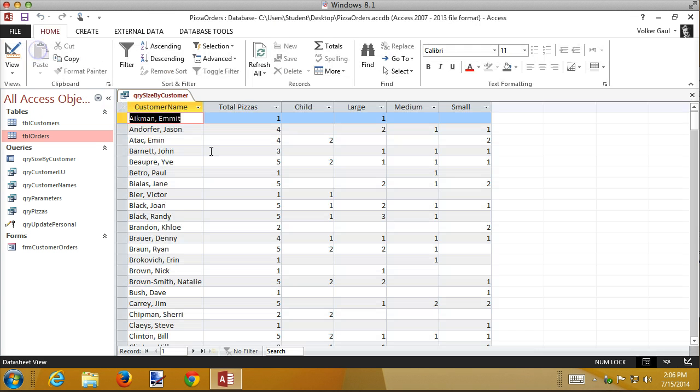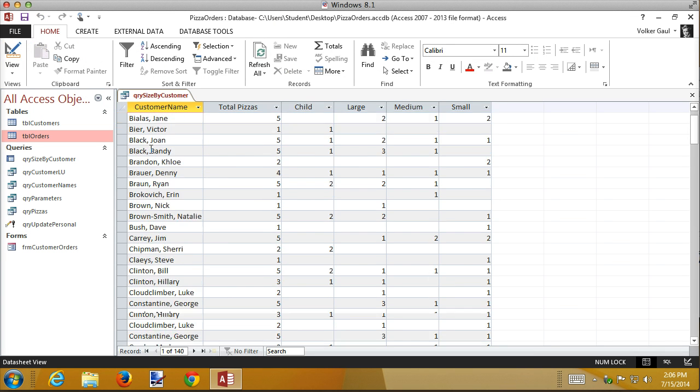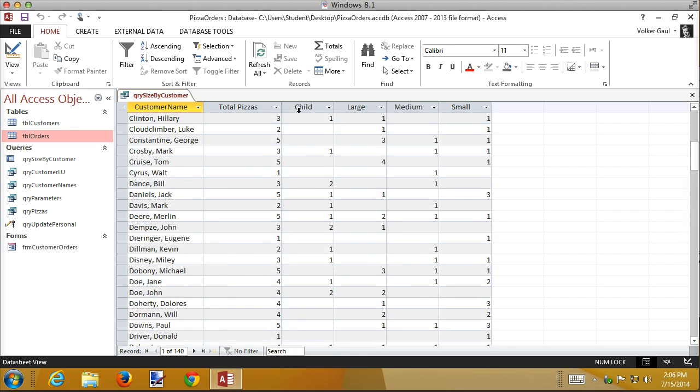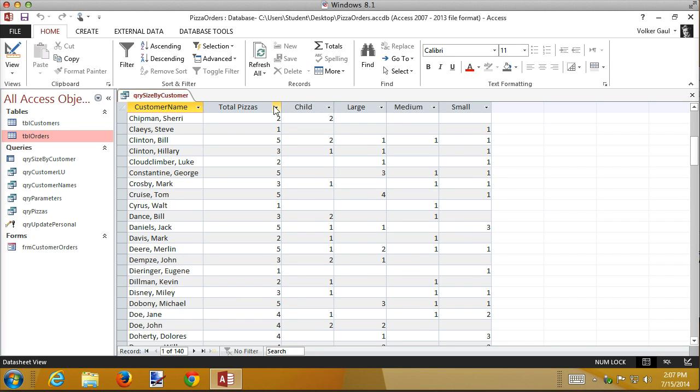And now it's total pizzas. And this is what a crosstab looks like. Notice that every single customer name is included. Every single size is included. And then there's a total.